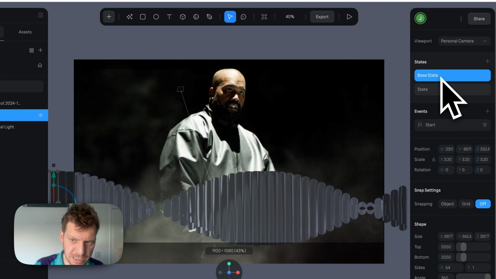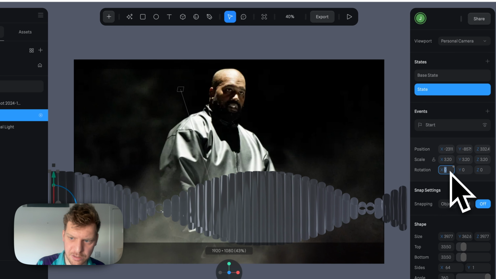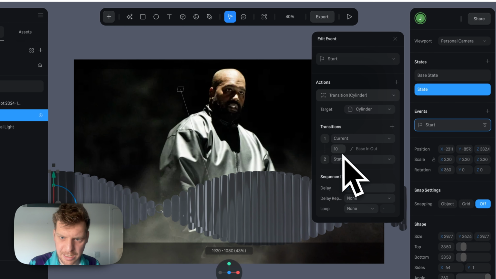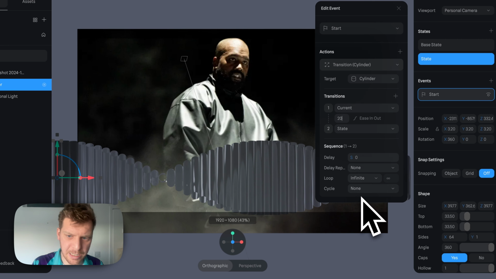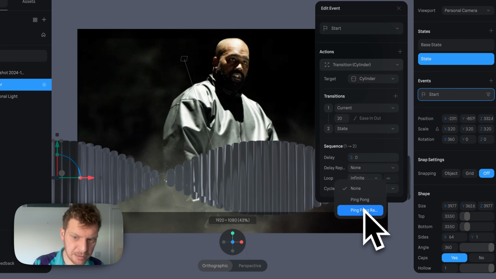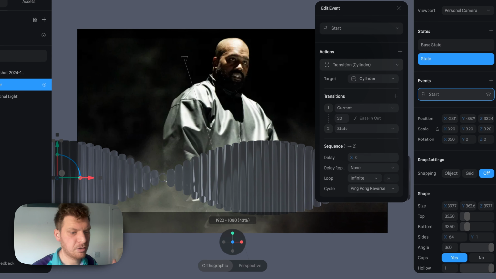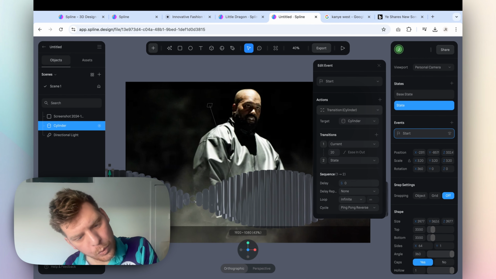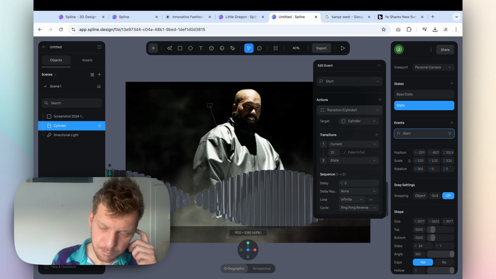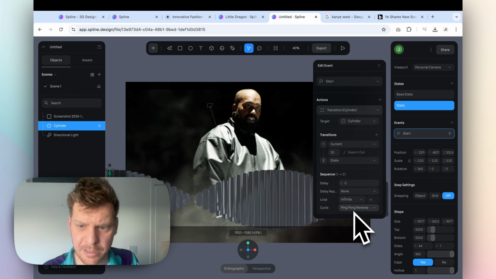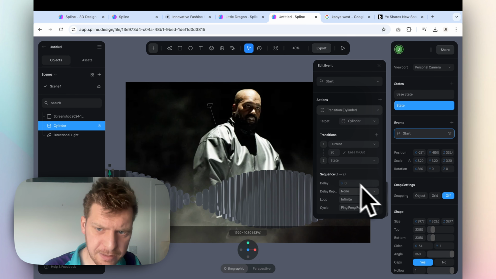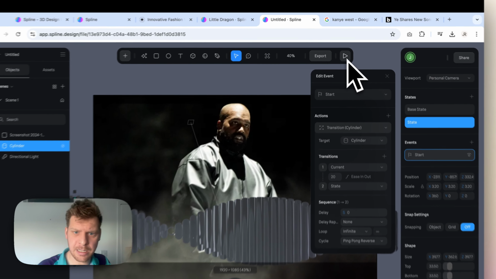We don't want that. We want the base state to be 0 rotation, and then we want the state to be 360 rotation. Now, we want this to rotate in, let's make it more like 20 seconds. And then what I'm going to do is change the loop to infinite cycle to ping pong reverse. So it's going to go but seamlessly. That's the plan here. Okay, so no delay, that's all good. And let's check this out.